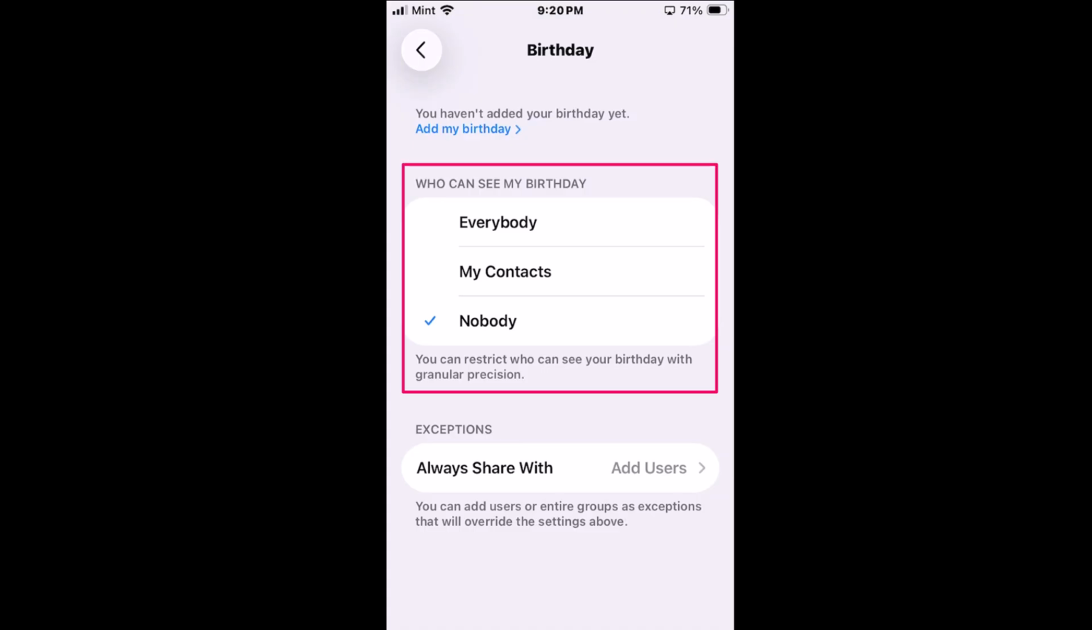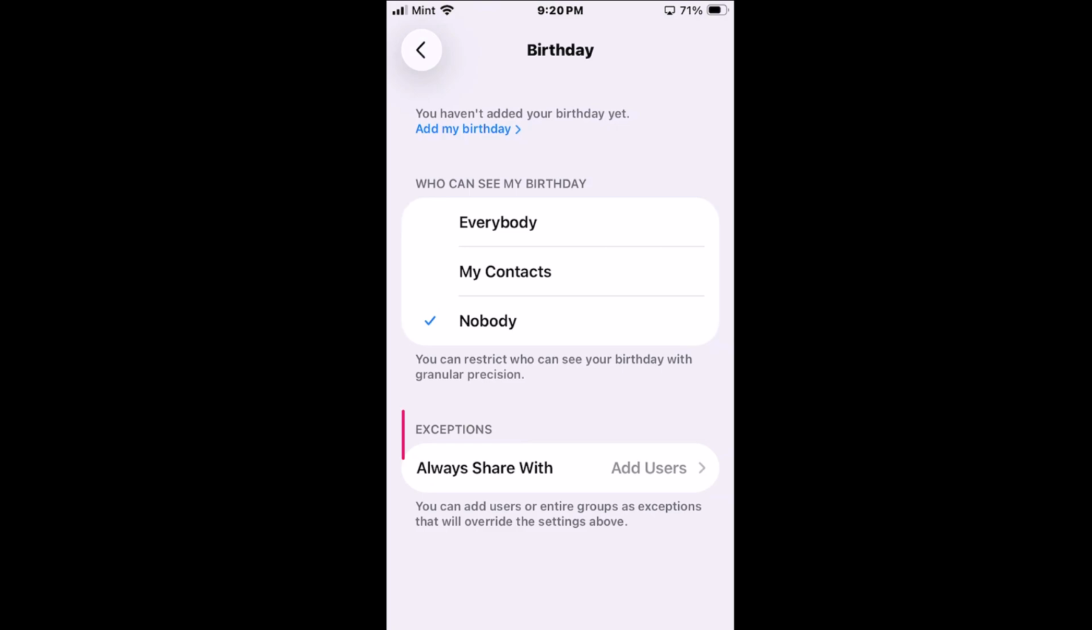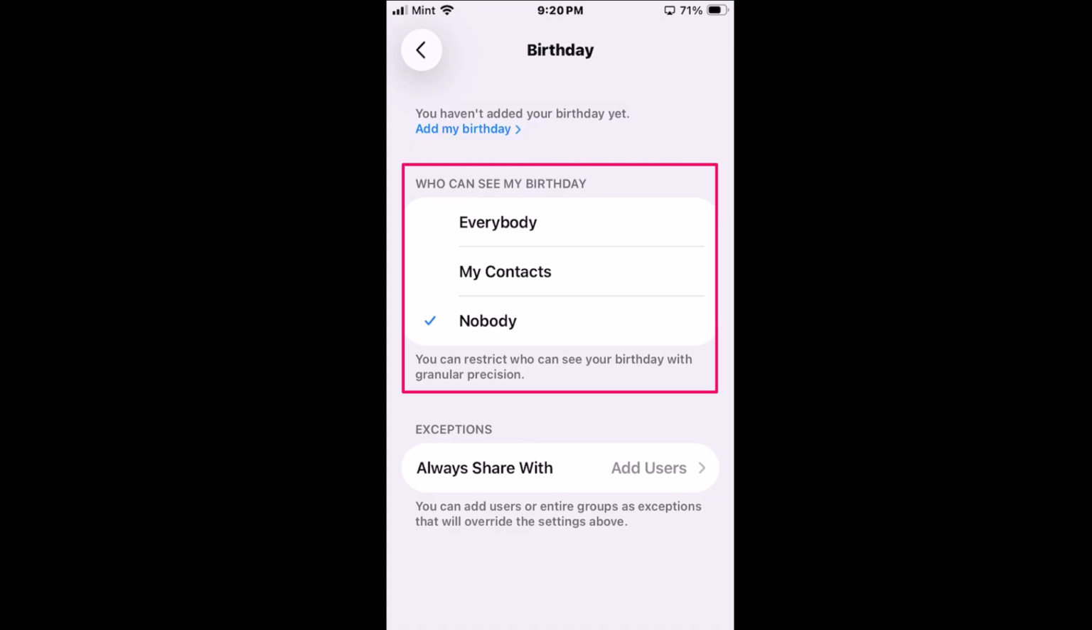Everybody, my contacts, or nobody. Down below that, you can make exceptions for particular people by tapping on Add User. But other than that, the main setting is right up here. Who can see my birthday? Everybody, my contacts, or nobody. That is how to hide your birthday on Telegram.